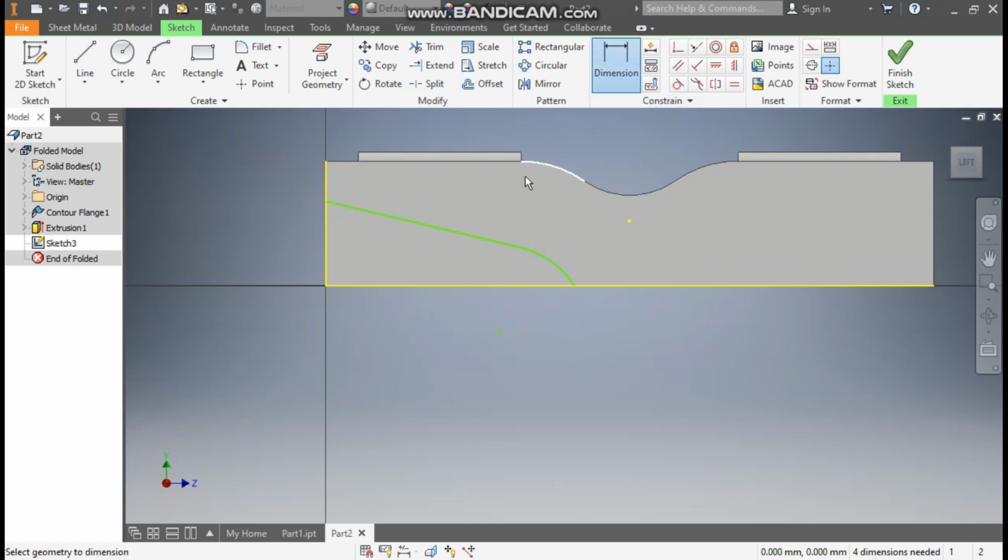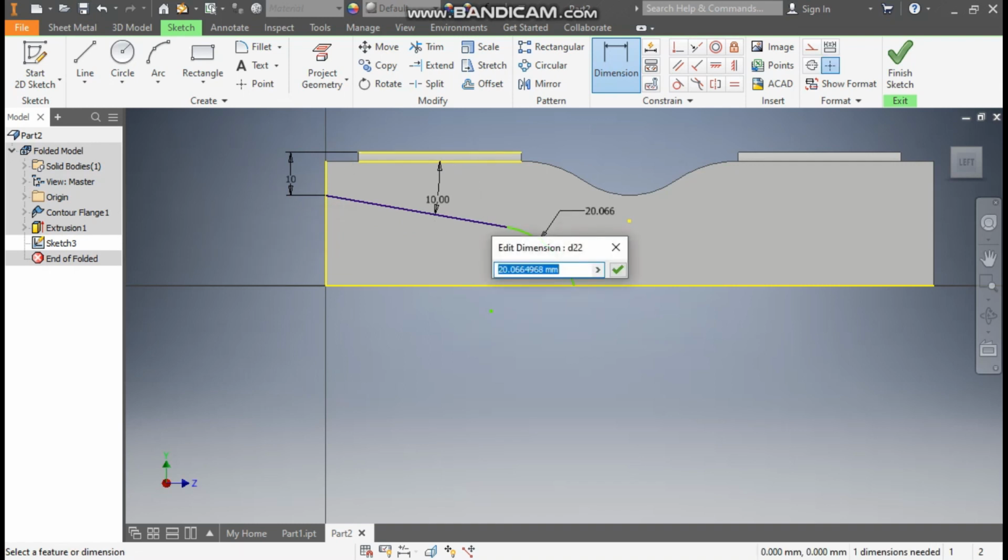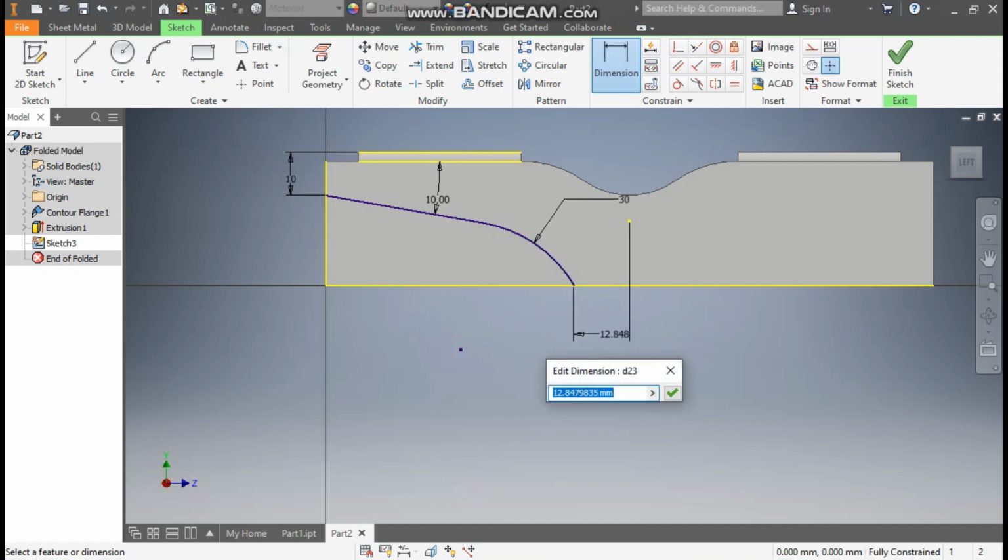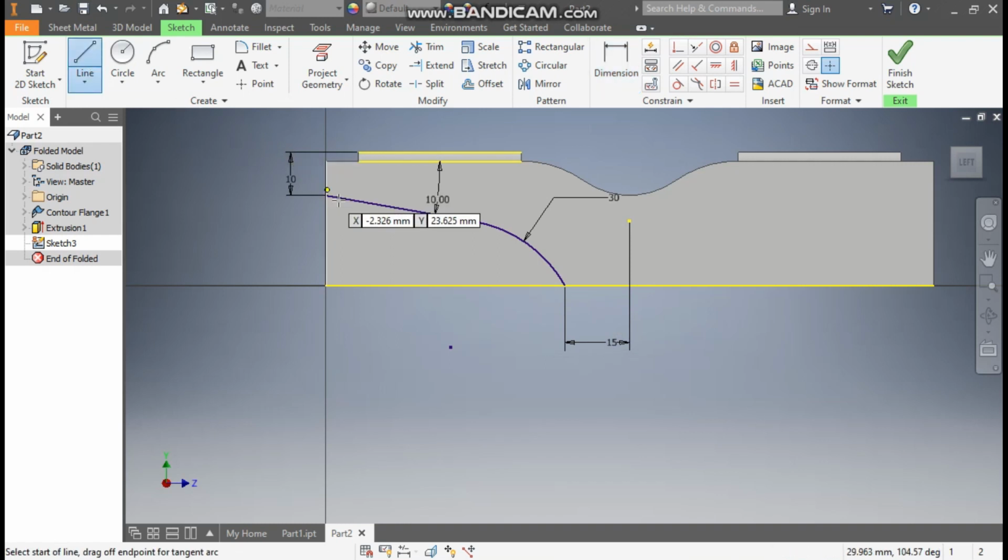Now go to dimension. From top, this will be a triangle of 10 degree. Okay, and from this end till this point, this will be also 10 mm. Now the radius of this arc here will be of 30. Okay, and from center point, this end will be at 15 mm. Now go to line, select this point, select this corner and here select here.